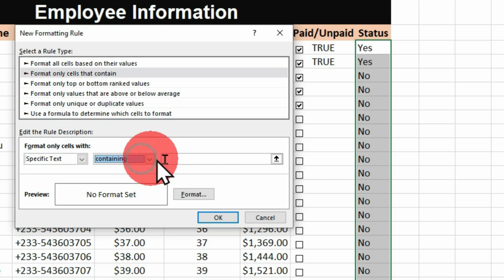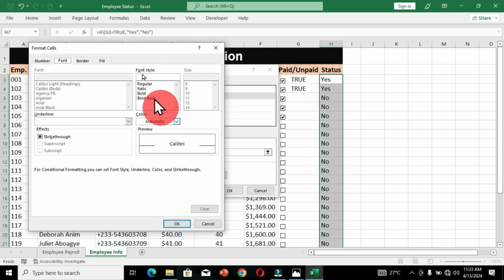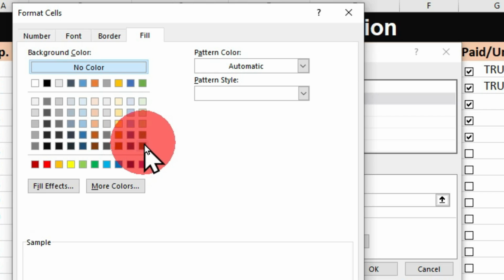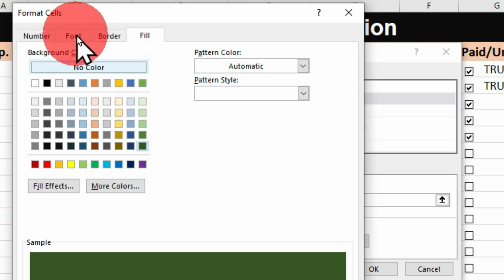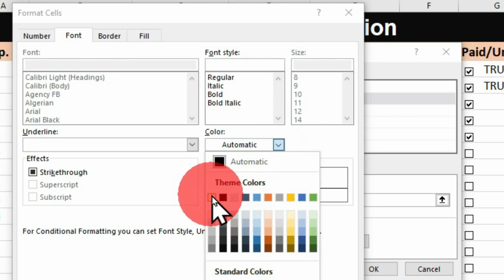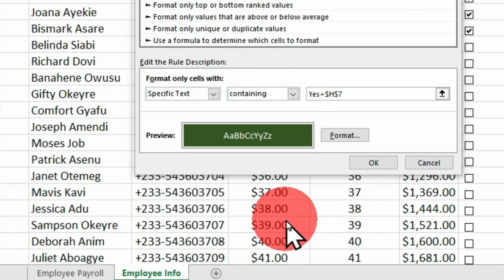Then when you come back, we are going to put our specific text in this field. So I'm going to type yes. Now when we have yes in our cells, we should format this by going to the Format command. Then you have this Format Cells dialog box. I'm going to choose the Fill option and then choose this green. Then I'll move to the Font tab and choose white for the text, and then click OK, and then click OK.